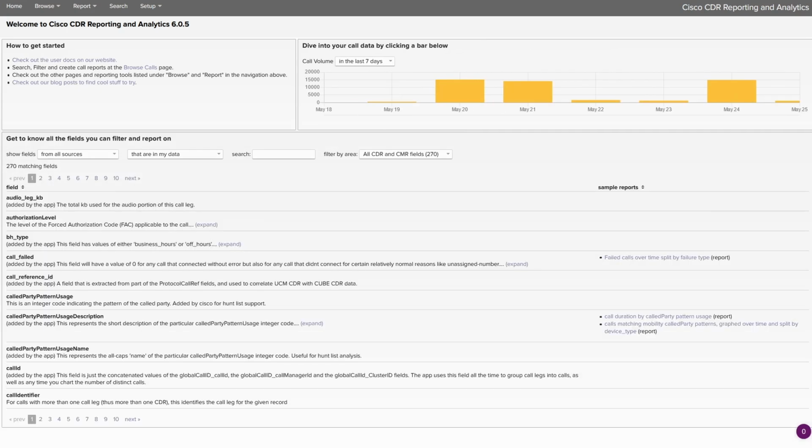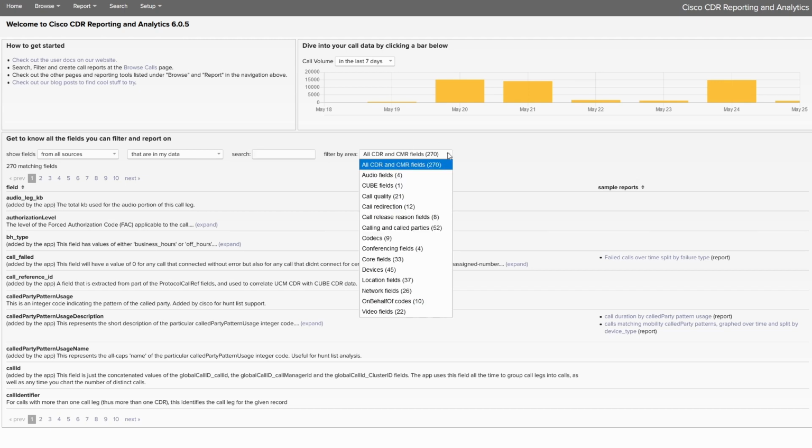Today we're going to take a whirlwind tour of the Cisco CDR Reporting and Analytics app. I've started on the home page because that is where one starts. You'll notice at the bottom we have a list of all the fields that are either in your data directly or ones that we've created with the app to make your life easier. There are descriptions and the field names and everything, and this is searchable. We've also broken it out into areas too. So keep this in mind as you're poking around your data. If you ever need to figure out what something means, here's where you'd go for it.